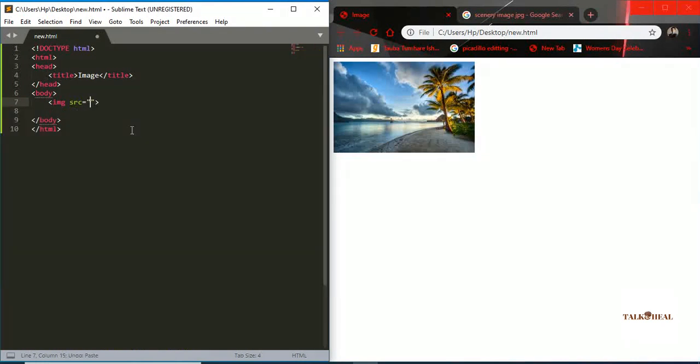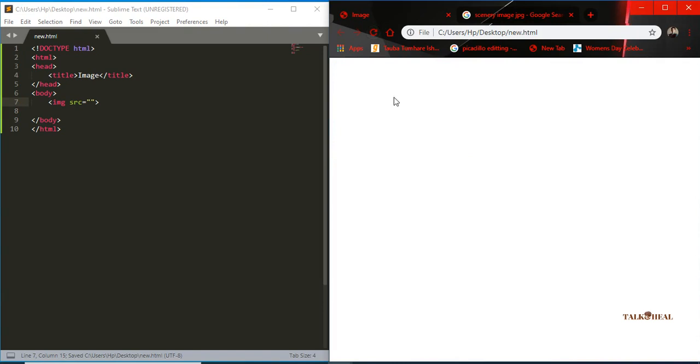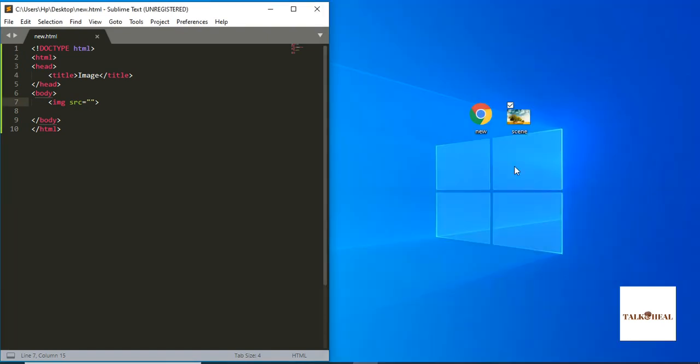I'm going to remove this. Okay, Control S, refresh, and as you can see, nothing really shows. So now we know how to add images, but let's see what happens when we have an image and the file inside of a folder.